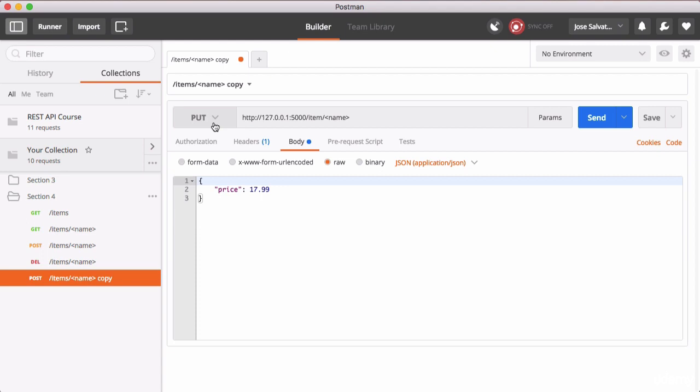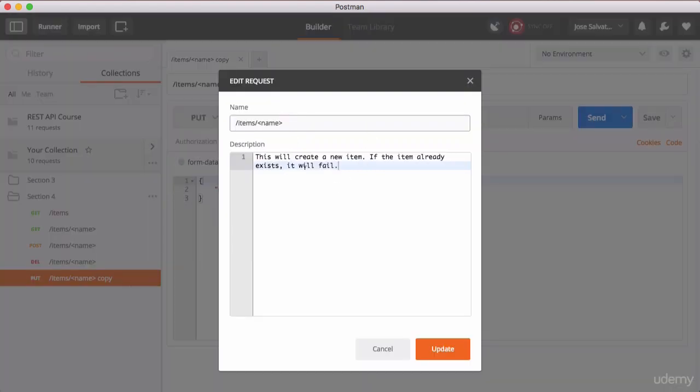That's why put is said to be an idempotent request, because even if the thing that you are doing with this request has already happened, you can still do the request again and it won't fail. Okay, make sure to save that and then go ahead and edit it, remove the copy, and say this will create a new item, and we're going to change that to this will create a new item or update an existing item. And we're not going to fail if it already exists.